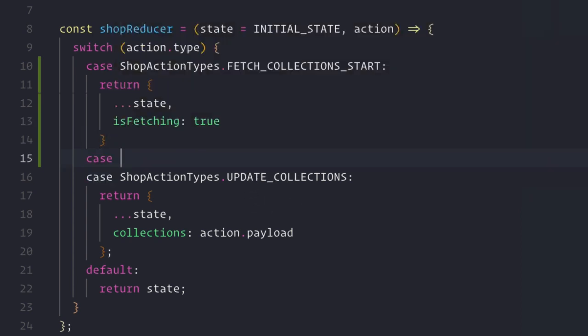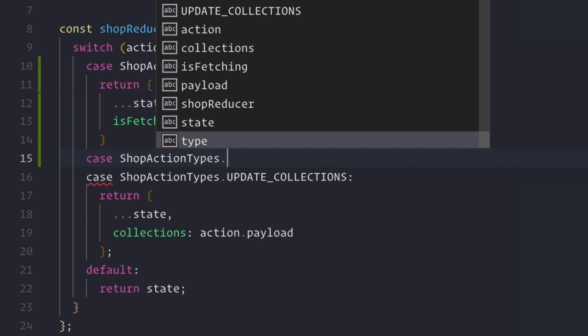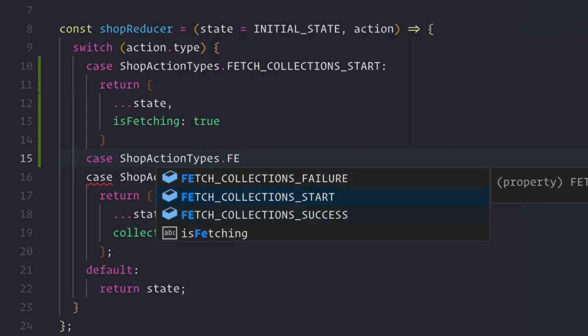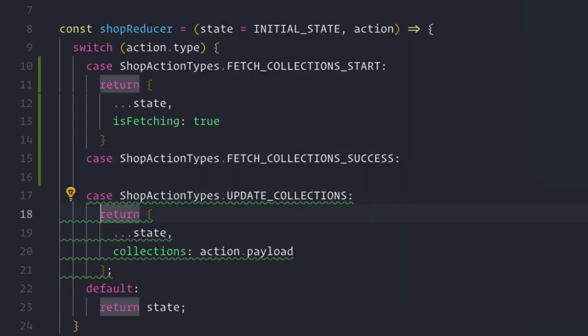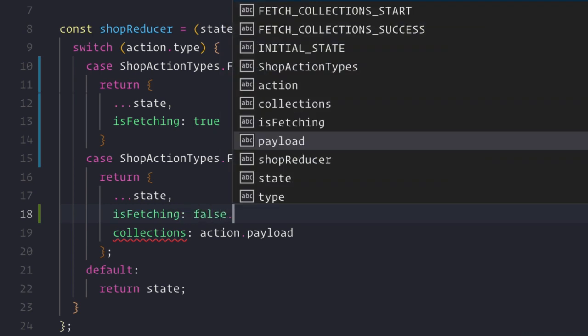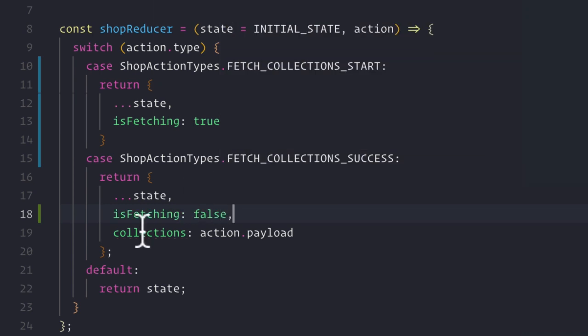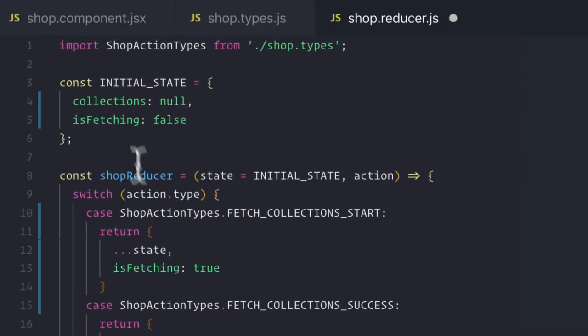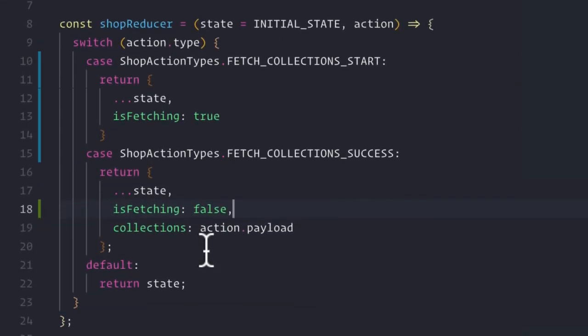Next will be our shop action types.fetch collections success, which is going to replace the code that we had here. So we can just get rid of this. And we're going to set is fetching to false, as well as updating our collections with our payload. If you can understand, we're pretty much saying once our API is successful, we're going to now update our collections with our payload. We're also going to tell our reducer that it's no longer fetching.